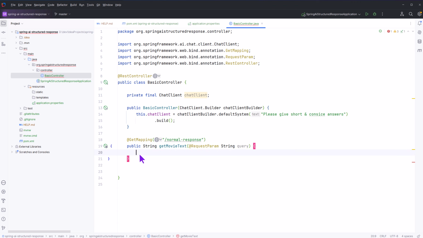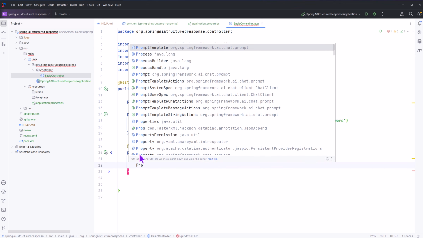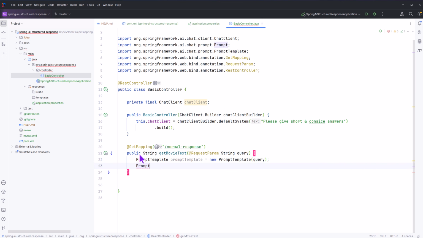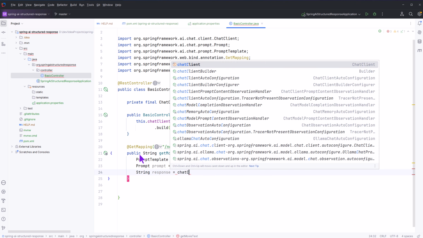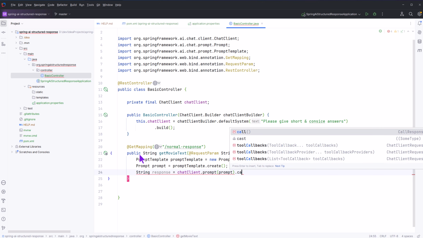I'll add a request param for query, and I'll create a prompt template. Using the prompt template, I'll be creating a prompt. That prompt I'll be sending into the large language model. Okay, my prompt is also ready. Now let's invoke the large language model. I'll send the prompt to the chat client and I will get a response back.